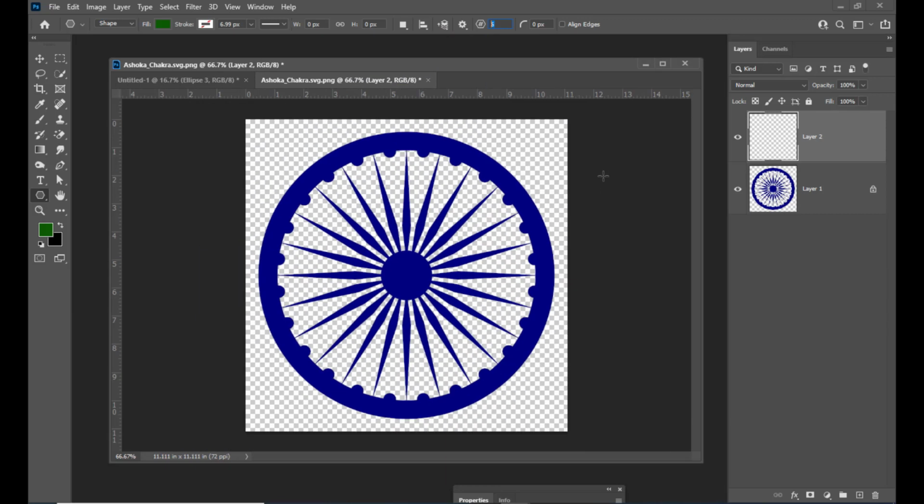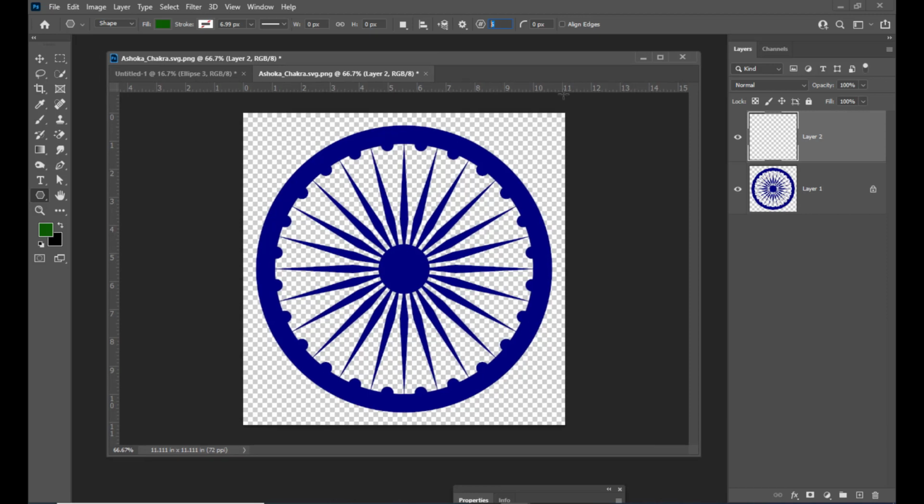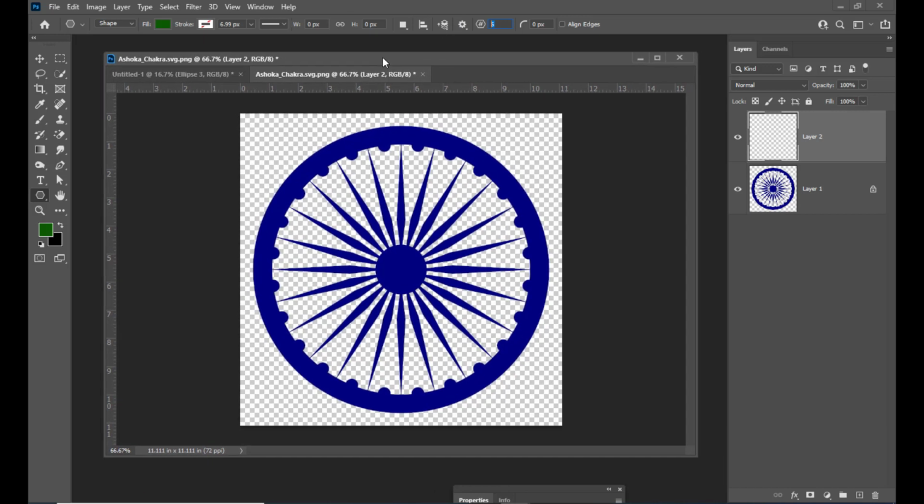Right. And now we'll first create these spokes. We can see these spokes. The spokes are 24 in number. So we will just create one single spoke and we will duplicate it. So in order to do that, what we need to do is we need to first activate our guides. So where we can find guides?